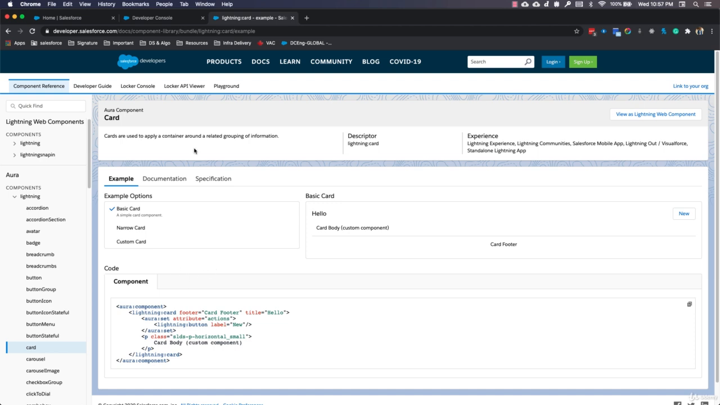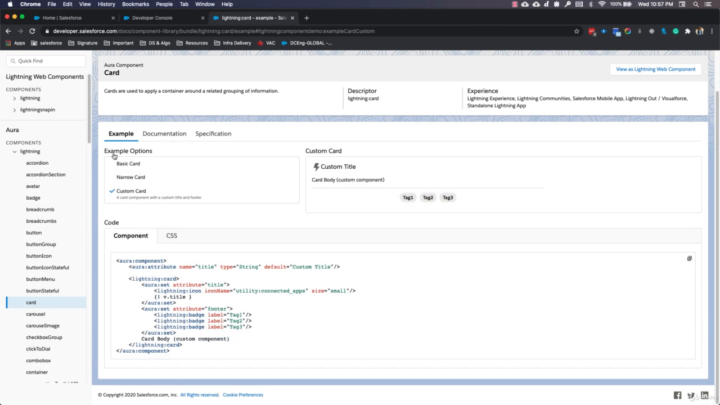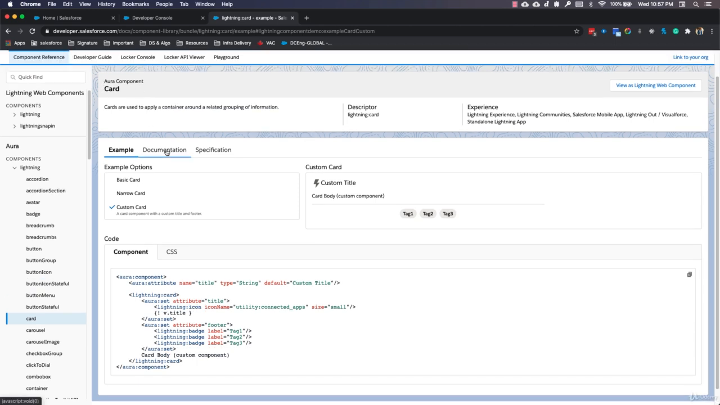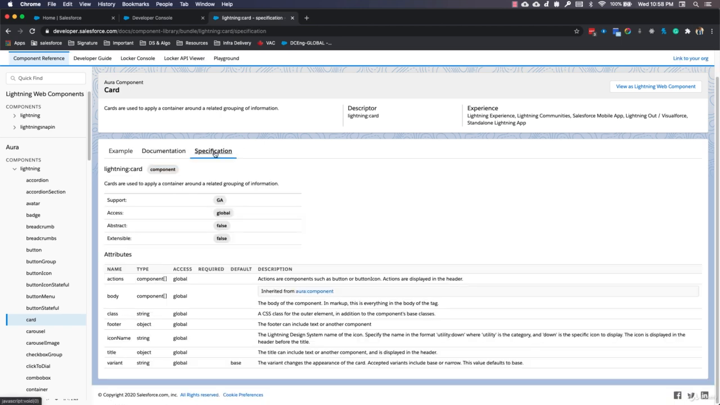Like I have clicked on the card component and here I can see some nice examples of all the available options in lightning:card component. Like I can see a basic card with a footer and an action button. There are other examples as well, like there is an arrow card and there is a custom card and so on. Now if you want to see the complete documentation about this component, you can click on this documentation tab and here you can read why you should use Lightning card and how it is useful, along with some examples and some customization that you can do with Lightning card component. Then in the specification tab, you will find all the attributes that it supports.